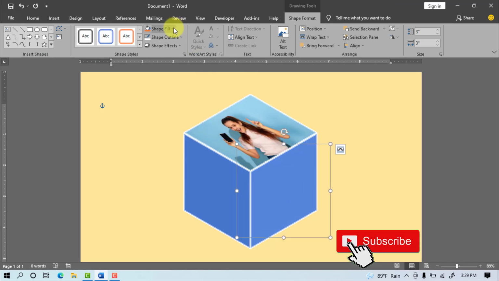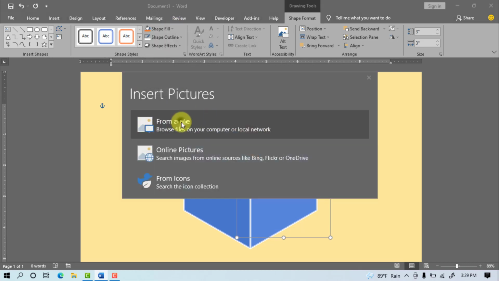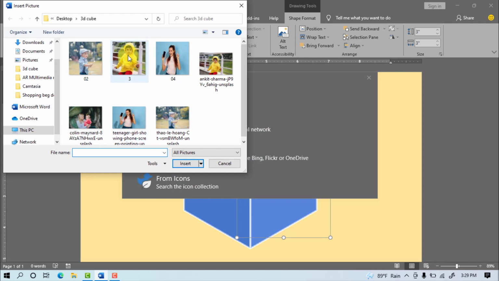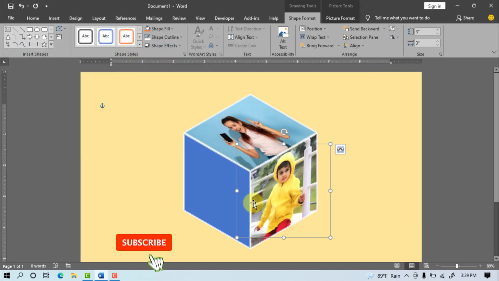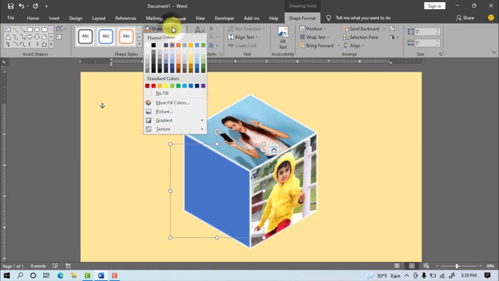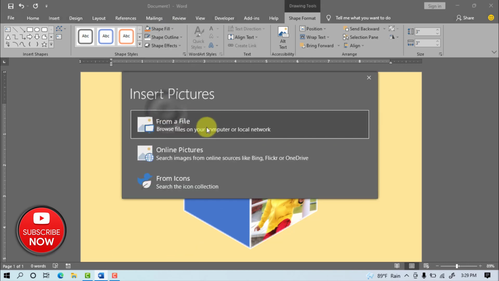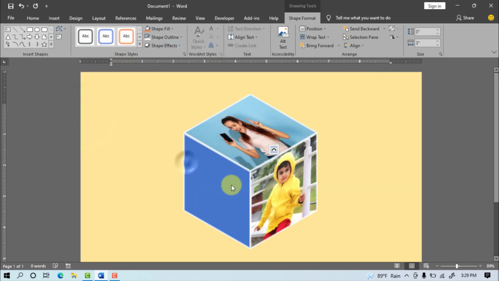Go to Shape Fill. Picture. From File. Select photo. Insert. Again go to Shape Fill. Picture. From a File. Select a photo. Insert.